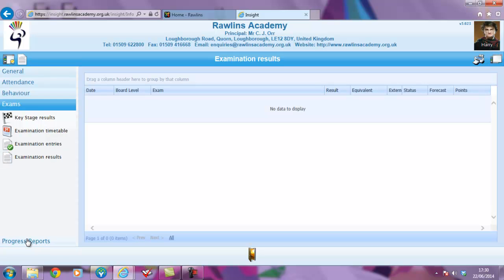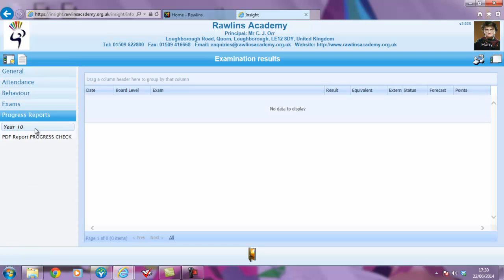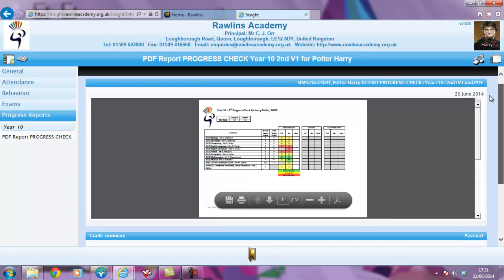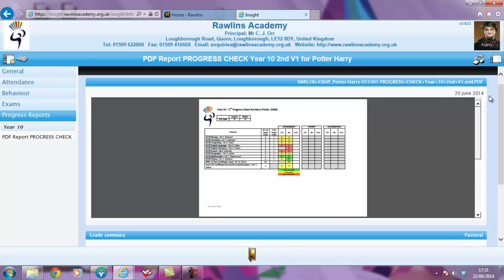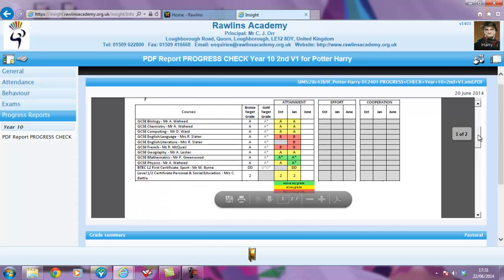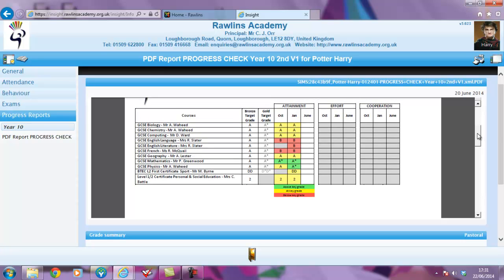The final thing that might be of interest to you is your progress check, and you can access your progress check by clicking on the Progress Reports tab and clicking into the progress check for different years. Harry joined us in year 10, so we'll be able to see Harry's year 10 progress check appear. So here we have Harry's progress check. It's appeared as a PDF file. I can actually scroll in on that and I can see Harry's various different grades.